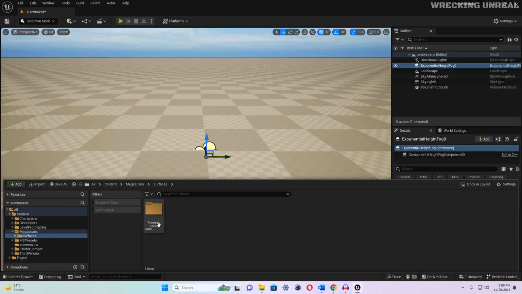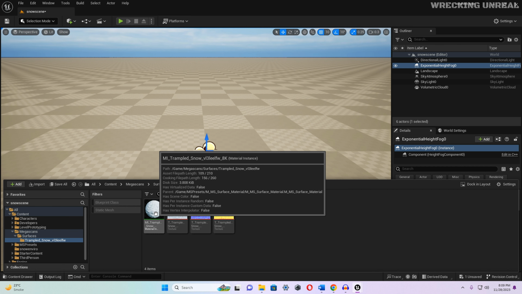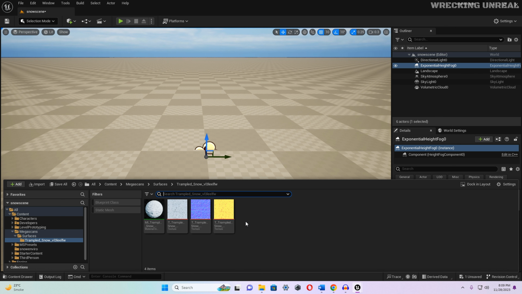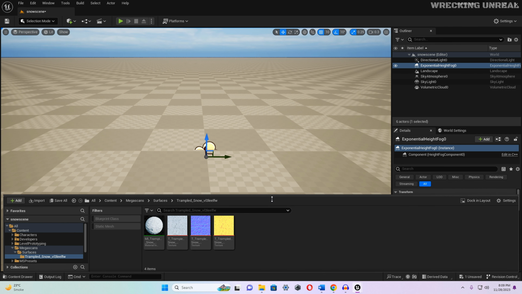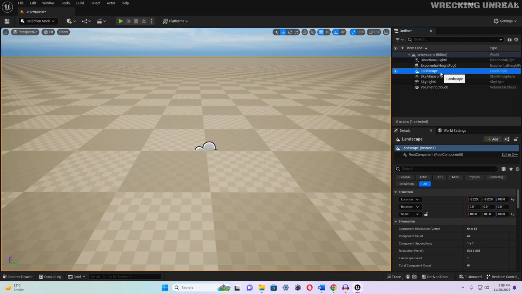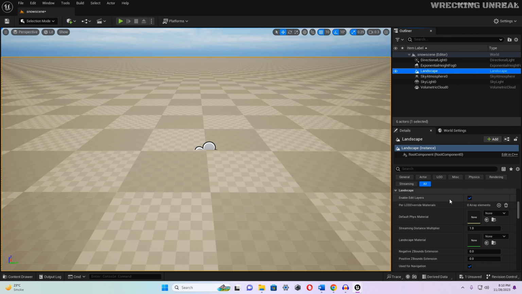And go to the surfaces, the trampled snow. This is the snow material we have. Now we need to add this material to our landscape. Just scroll it down and select your landscape and go down.